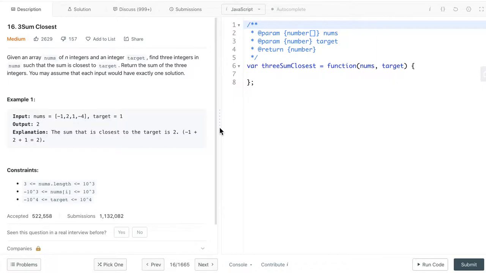An example here is the input array is -1, 2, 1, -4. Target value is 1. The output is 2. It's because the sum that's closest to the target is 2. That's -1 plus 2 plus 1 equals 2.